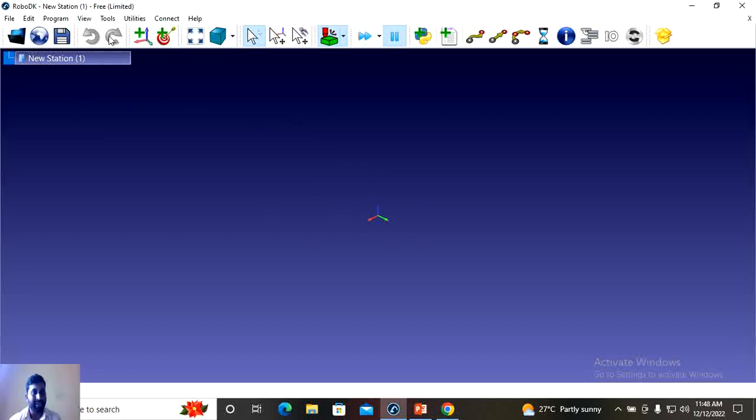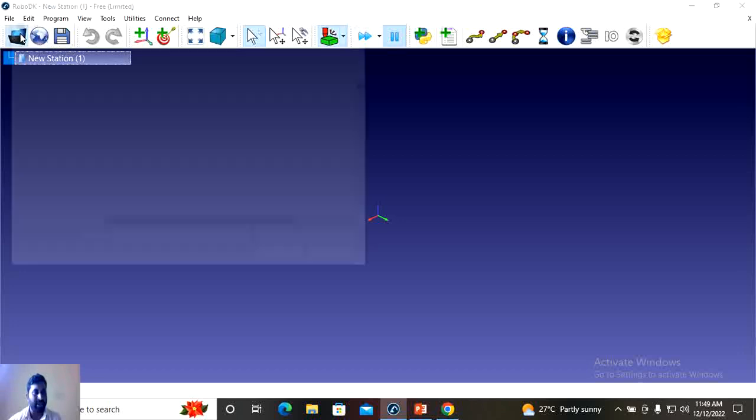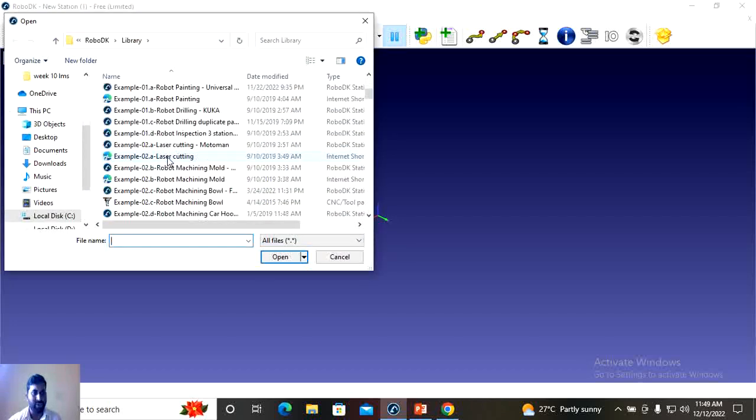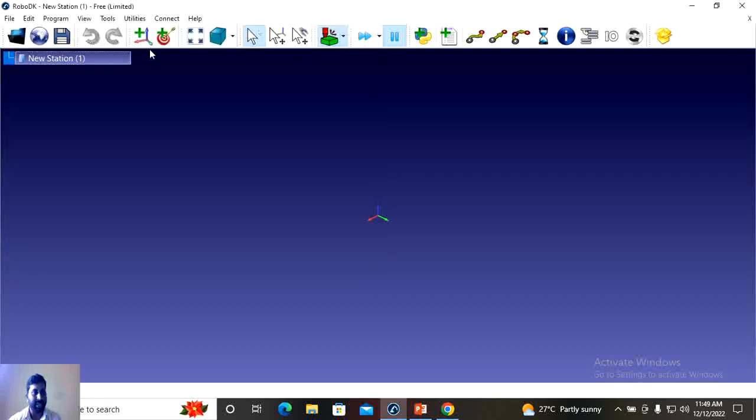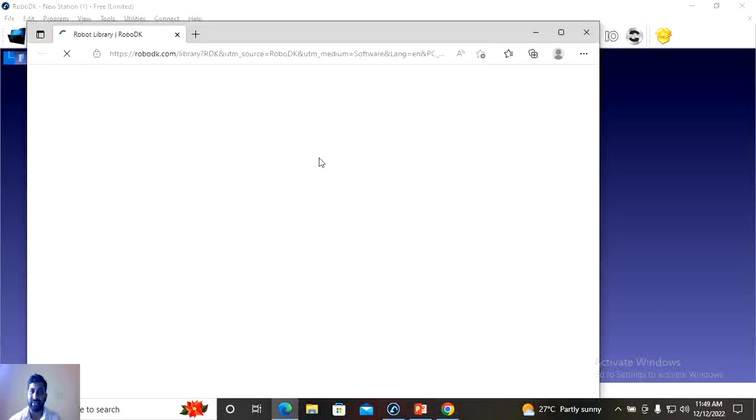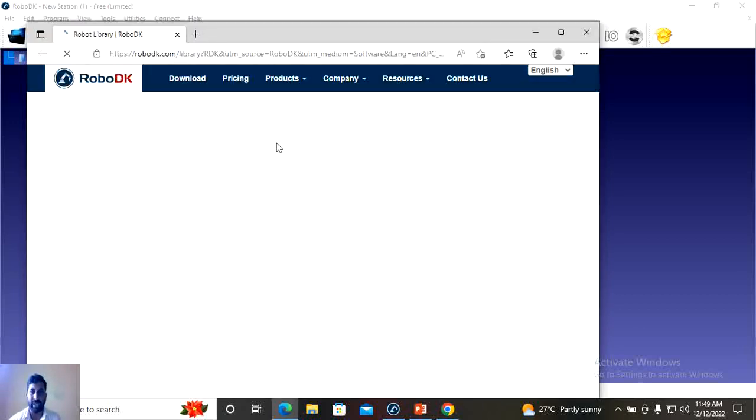Here we can see the main menu, the toolbar, and this is the station tree. In that we can see the load file option. We can load a file here, anything you want to do. Here, open library, that means a robot library. If you want to insert any robot here, you can press this robot library. For this you must have an internet connection. Without an internet connection, the robot will not download into your simulation environment.